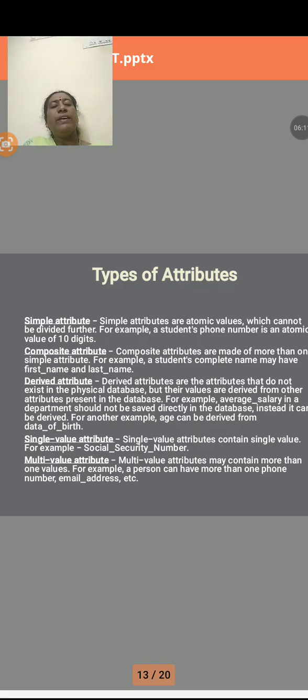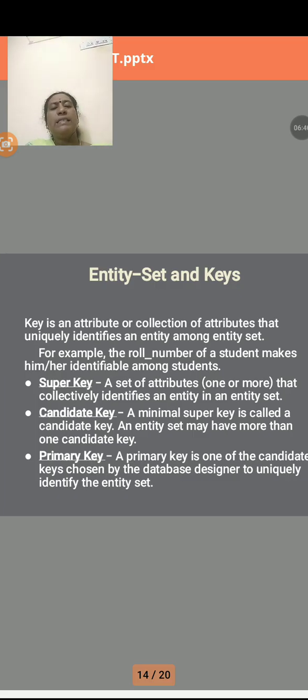Okay, and then we have different types of attributes, a very important concept in the RDBMS. First one is simple attributes, composite attributes, derived attributes, and single value attributes or multi value attributes. I would like to explain attributes in detail in another video. Just we must know what the attributes are in the RDBMS. Okay, next one is the entity set and key. We have different types of keys: super key, candidate key, primary key, and then foreign key.